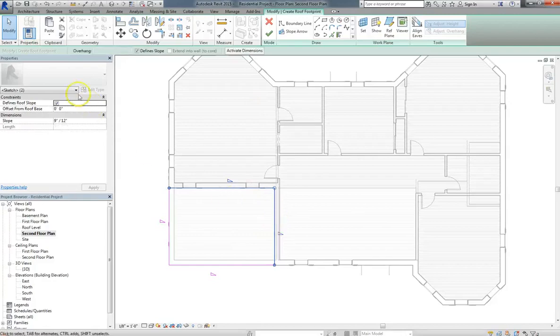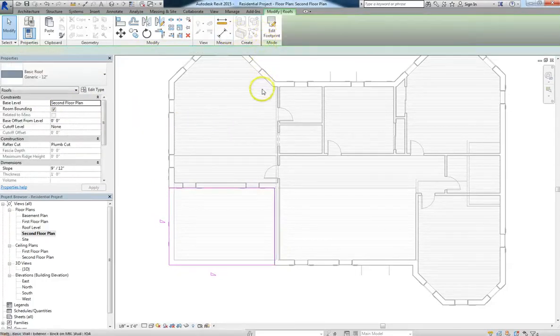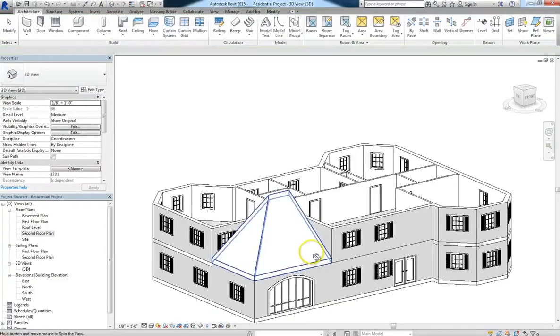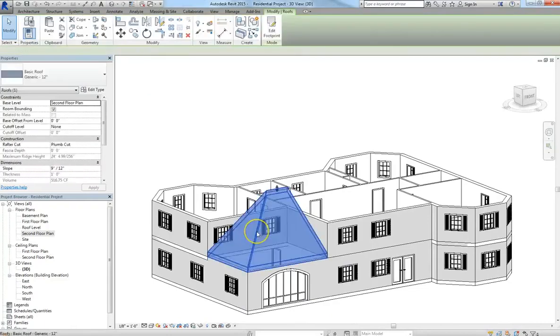What I'm going to do here is I'm going to undefine it. You can do that by either clicking the check mark above your design or in the Properties menu. So if I undefine the slope there, that means it doesn't have a slope on those sides. It only is going to go up in 2 directions.